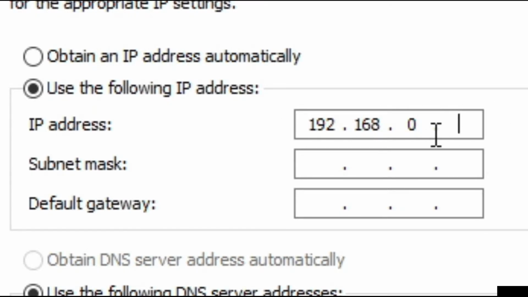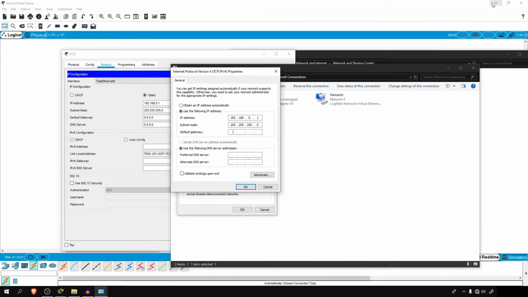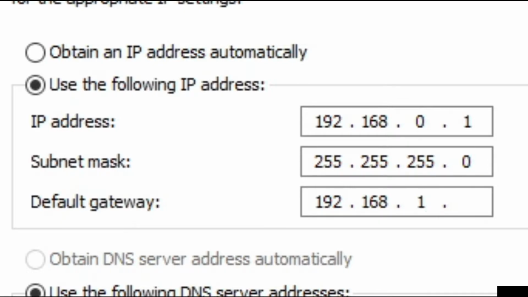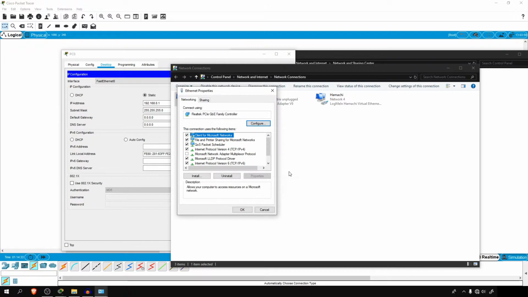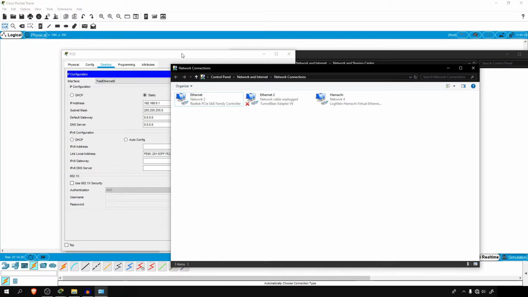Oh, I almost forgot. Since we are using an actual router instead of a switch, we also need to assign a default gateway to our device. And for demonstration's sake, let's say 192.168.1.1. And of course, we will also do the same procedure on my laptop or the PC1.